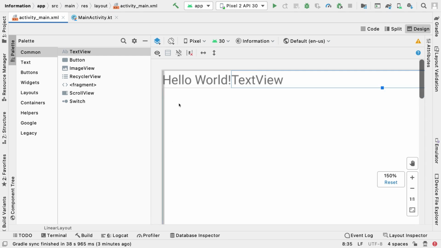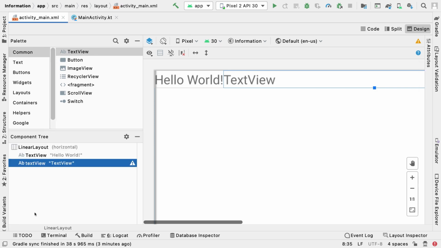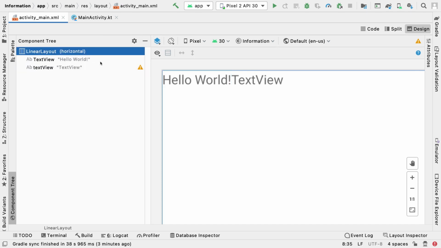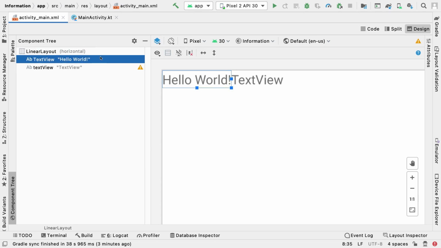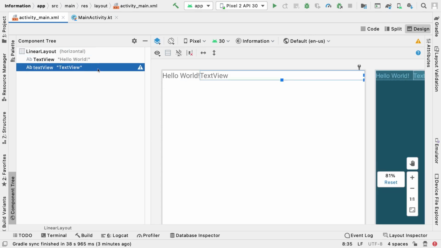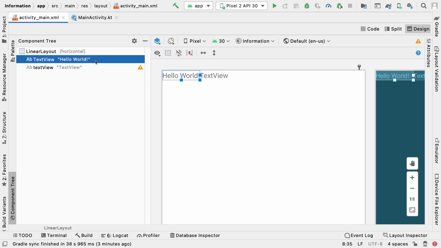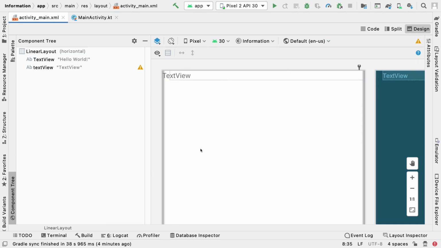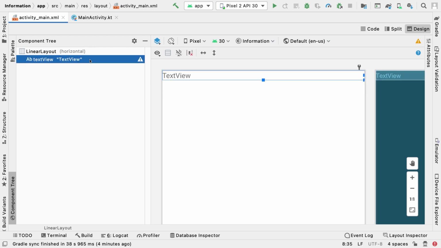If we want to see the two items in the component tree, we click on the lower left-hand corner on component tree, and now we can hide the palette and we can see our component tree, which has a linear layout, the parent object. It has two child objects. It has Hello World and it has text view. We could delete Hello World by doing a right click and delete on it. So I'm going to hit delete, and look at that. Now Hello World is gone from the component tree and only text view remains. And you'll notice by default, text view takes up all of the width of the app.